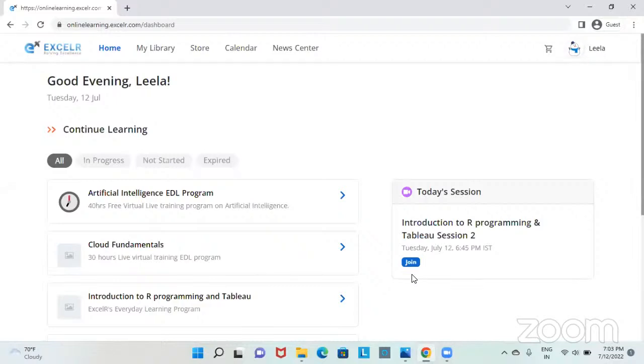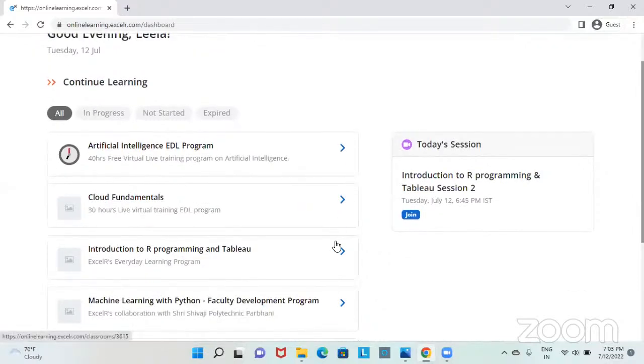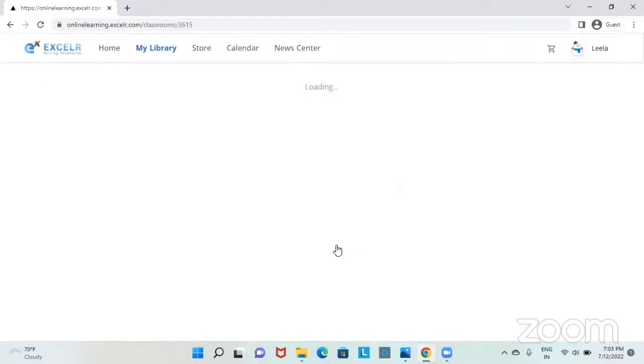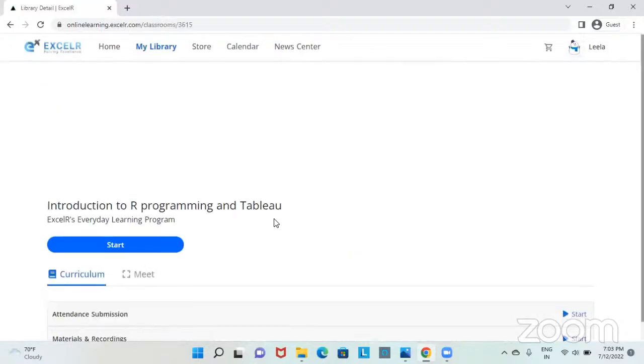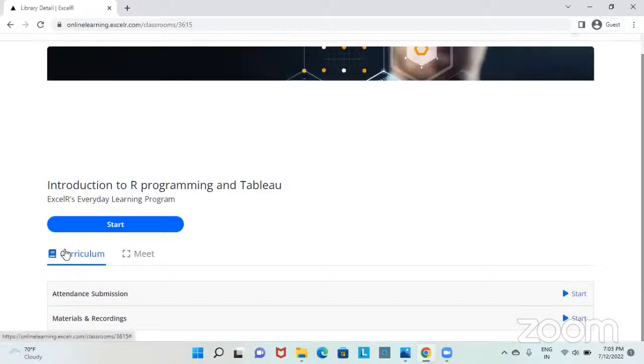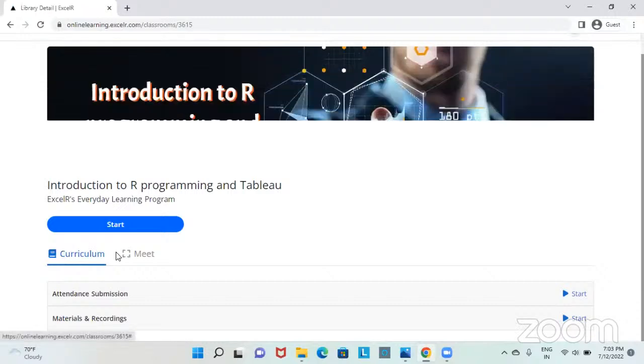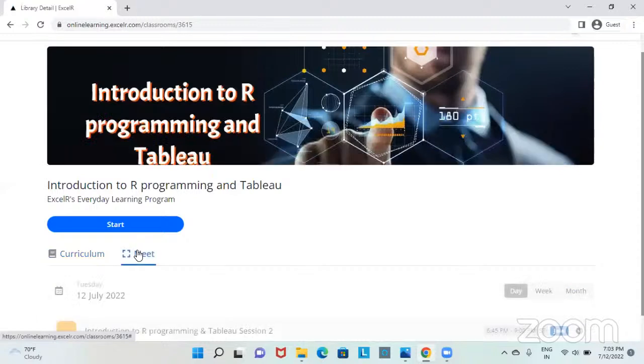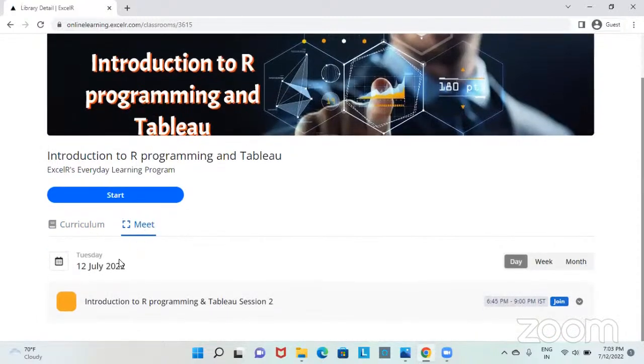There is another way where you can join the session. If you click on this classroom called introduction to R programming and Tableau, you will see these two options: the first option as curriculum and the second as meet. If you click on meet, every day under calendar, you will see the session timetable. Under today's session, you will see an option again as join. So either of these two ways work, whether you join from the today's session tab or from this meet option in the classroom.